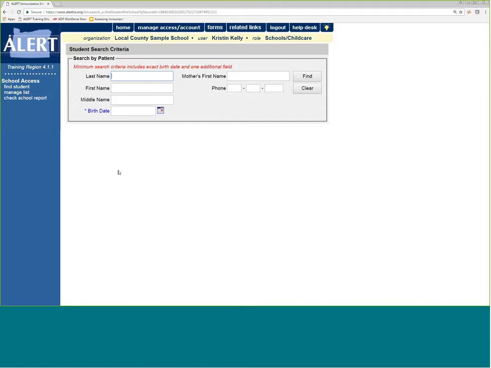And you need two pieces of information to search for a child. One of them has to be the birth date. So you would have to have the birthday of the child, and then you can search either on their last name or their first name. Sometimes if I have trouble finding it using their last name, I'll try using their first name because maybe their last name has a funny spelling, or tricky spelling, I mean. Let's practice doing that right now.